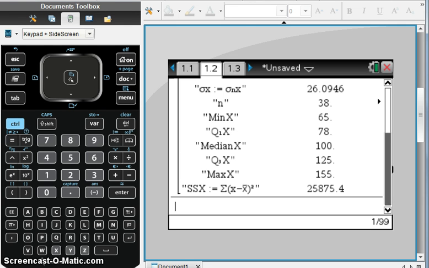Sometimes it's helpful in the spreadsheet, but I personally like it on the calculator page. I think it's easier to read. So there you go.